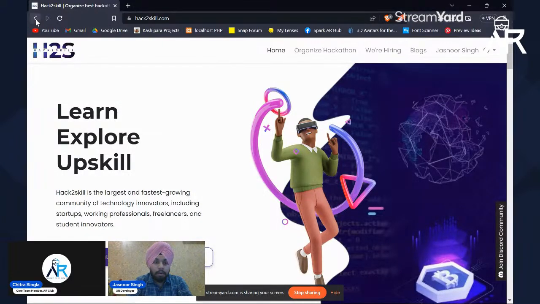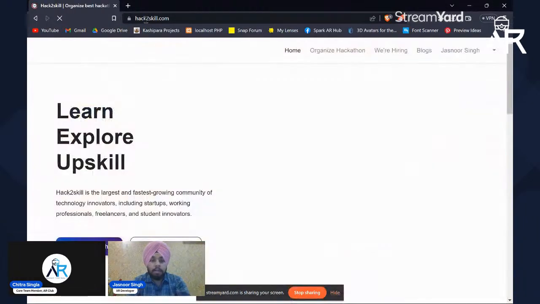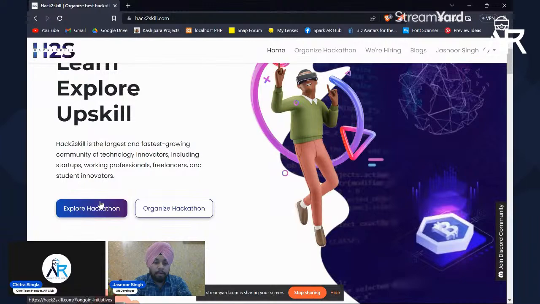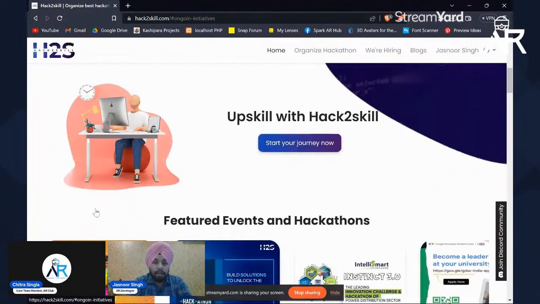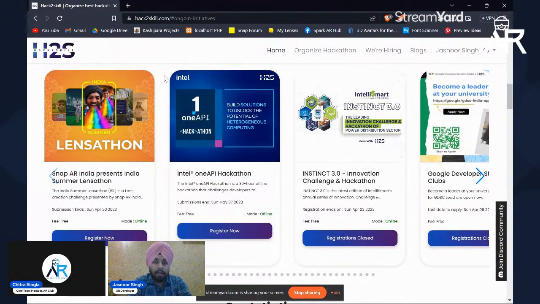Okay. So the moment you write Hack2Skill on any browser, you will be headed towards this website, and when you scroll down, there is an Explore Hackathon button. When you tap on this, you will be taken to the section where all the hackathons, online and offline, and all the hackathons which were held earlier are available. So right now, the Lensathon for Snap AR India, the India Summer Lensathon, we will register now.